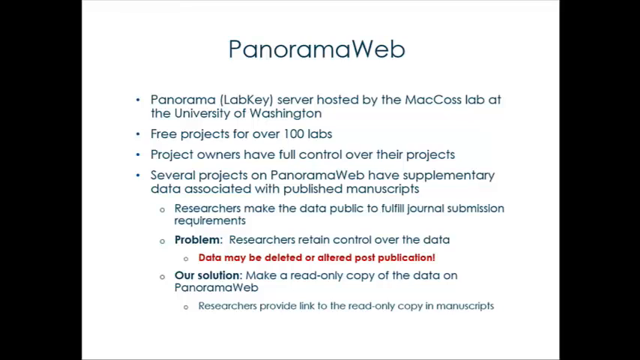And what we started seeing was that several researchers would put their Skyline documents associated with manuscripts up on their projects on Panorama. And they would put a link to the folder that contained that data in their manuscript. And then initially, they would give access to reviewers to look at that data. And when the paper was accepted, they would make the folder public. So anybody reading their paper could click on the link and view the data on Panorama Web. So this was a great way of making data public to fulfill journal submission requirements.